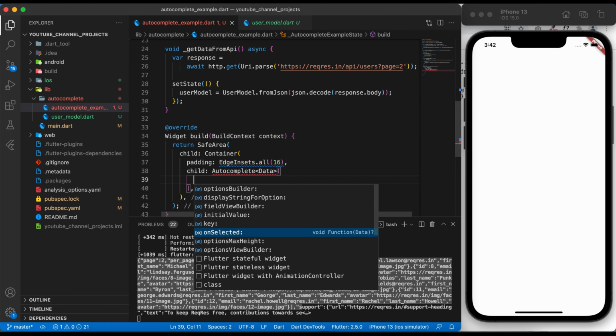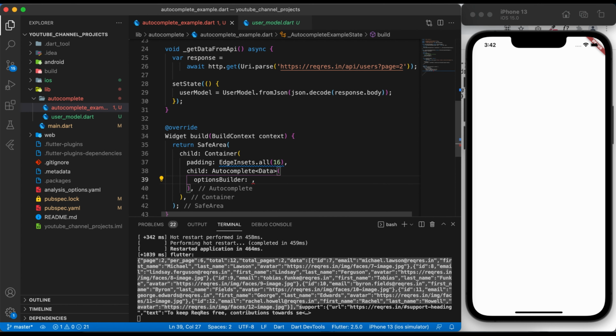Then later on we have onSelected. OnSelected is the callback: whenever you click any one of the dropdown options which appear by typing, you can get that value in your onSelected callback. Then we have optionsViewBuilder, which is to customize our dropdown. Don't worry, we will look at all of this one by one to create a beautiful auto search filter dropdown. Not auto, that will be manual. So let's first create the optionsBuilder.